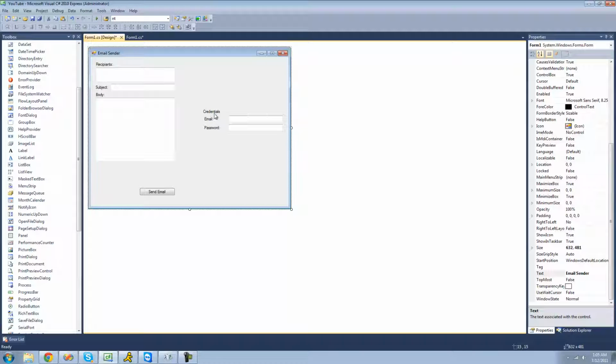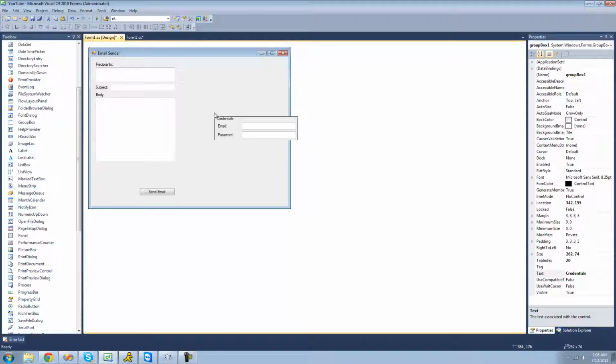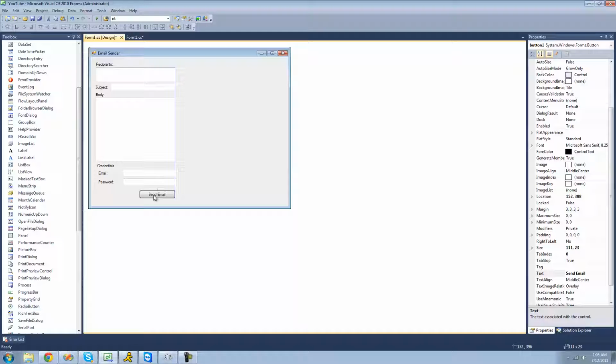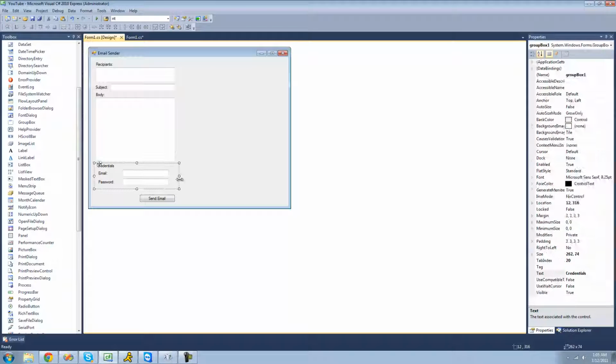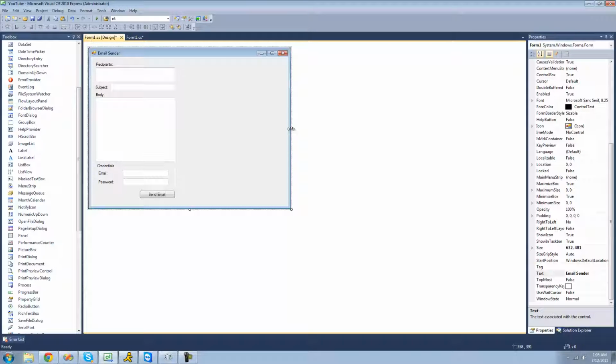And since we put it in a group box, we can now just move this around and it'll take all of the controls inside it with it. And we're just going to have to resize these things in here so that they all fit. Alright. So now, as you can see, that just makes it look a little bit nicer.